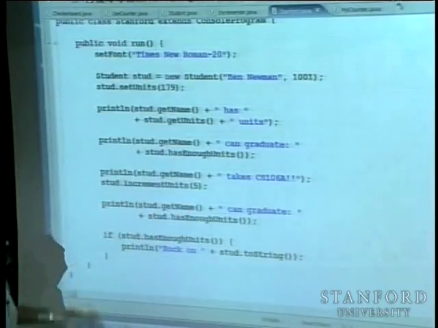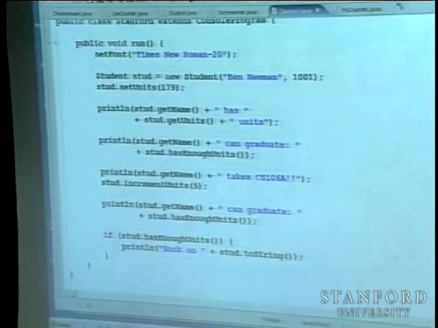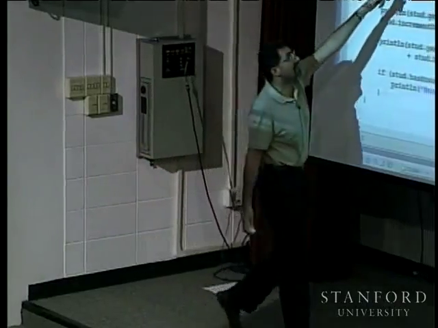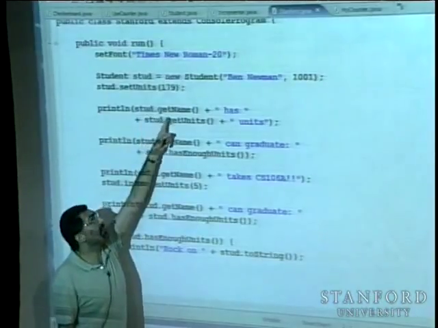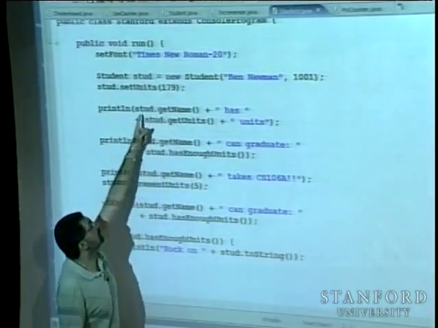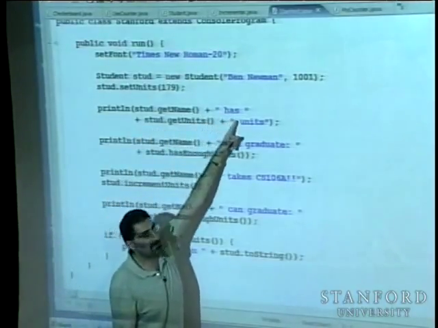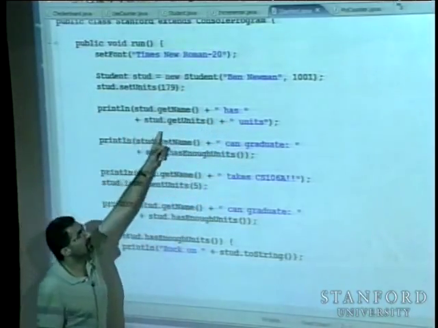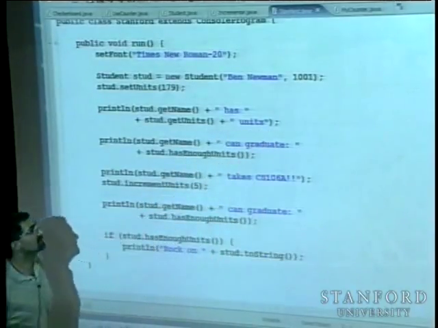Oh, I know. And then I want to write out how many units you have, right? I cannot refer to your name and number of units directly. I need to ask, what's the object, right? That's the receiver of the message, and the message I'm going to send is the name of the method I just wrote. Stud.getName, that returns to me a string, which is the name. That's Ben Newman. I append to that has. I append to that the number of units Ben has, and then add the word units at the end of it and write that out to the screen.